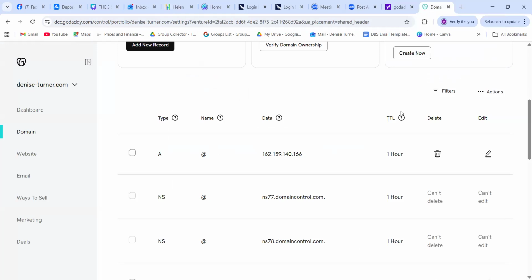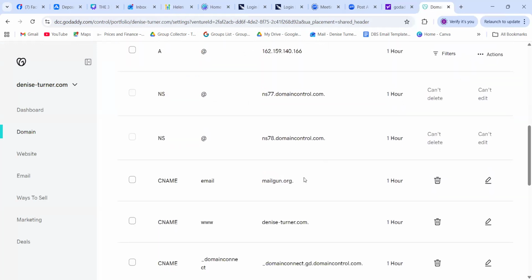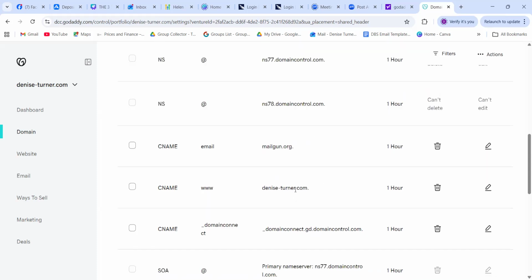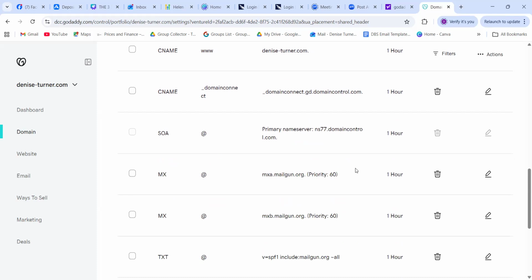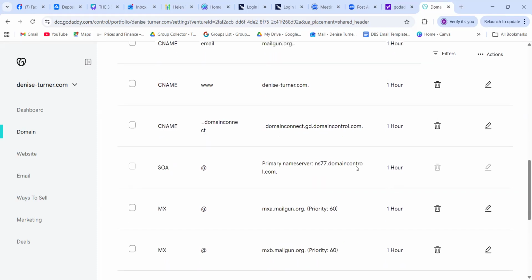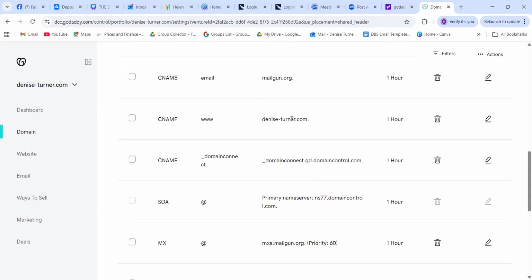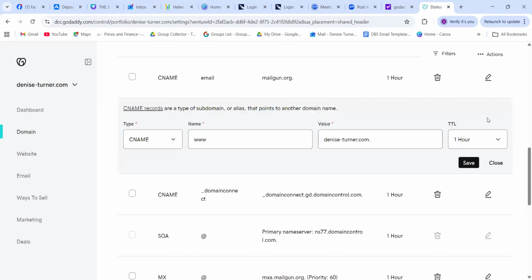Scroll down and find the CNAME. Which one? This one? I'm just looking. No, go back to the one where it's got www.Denise-Turner. Yeah, that one. And then I go over to edit and put the value in. It's got a dot on the end. Is that right or no?